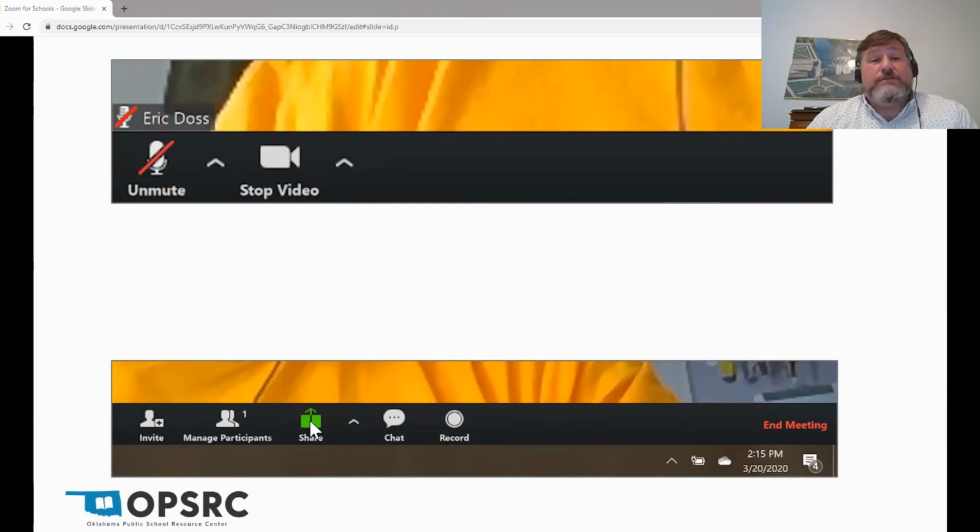Last couple of things, share will allow you to share your screen like I'm doing here, or share a whiteboard or a few other things. That's really useful if you want to share a PowerPoint like I'm doing. And then chat. Chat will allow everybody in the whole room to talk to each other, though you can change that function. Once you click on chat, you can set it so they can only send messages to the host.